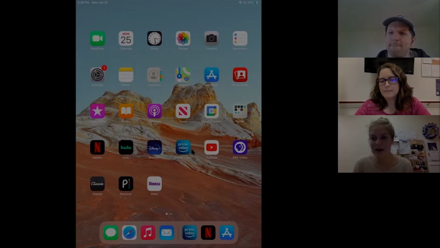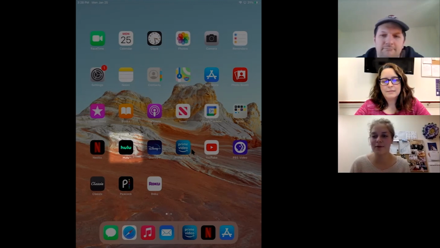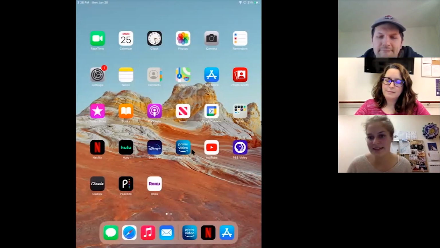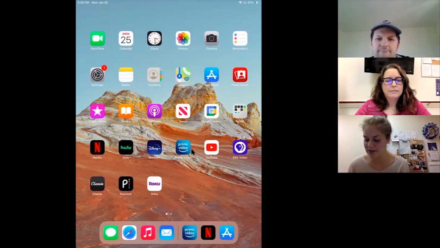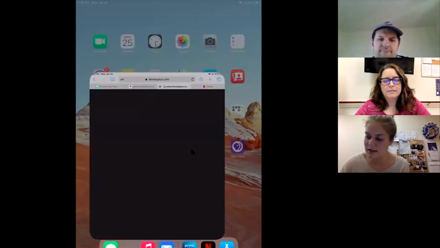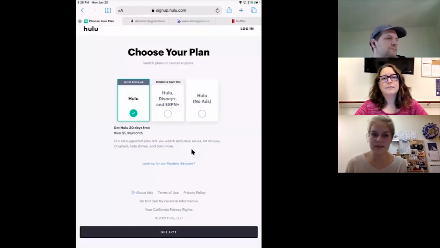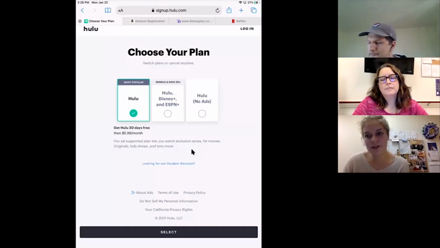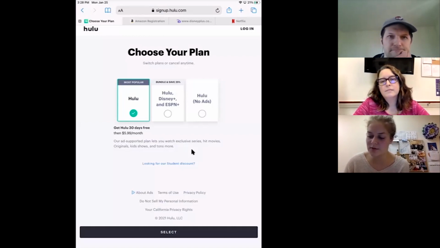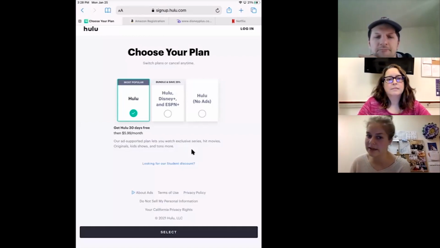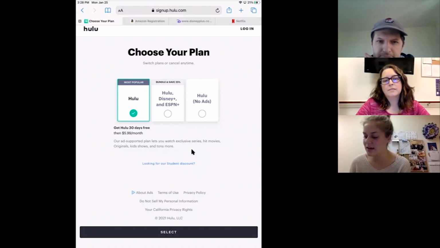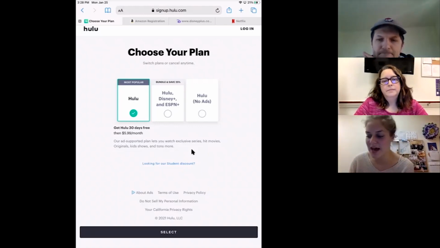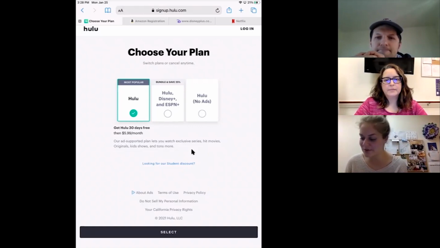So next we're going to talk about Hulu, which is a competitor of both Prime and Netflix. And similarly to Netflix and Prime, you have to sign up through Safari. So first we're going to go to Safari and search for signup.hulu.com, and it'll take you to this page right here. And it'll have an option to choose some other plans, but we just want to do where it says most popular. It's just Hulu, and that would be the first month free, and then after that first month, it's $5.99 a month. So we want to choose that one. The other ones are just more expensive.